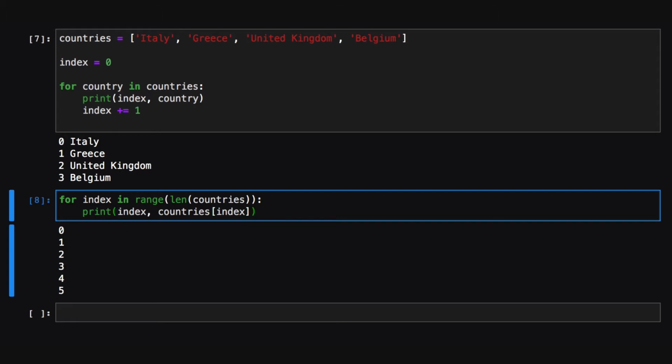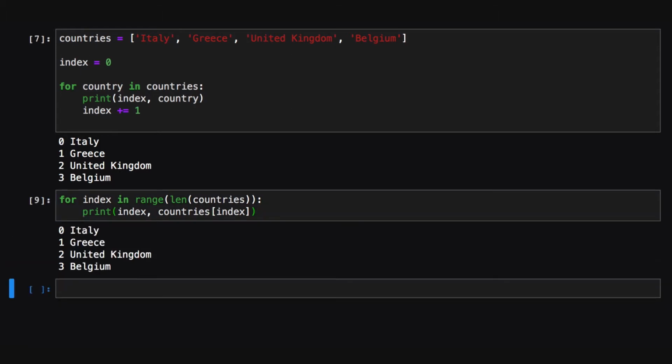And the output is the following. So as you can see, the output is identical to the output of version 1 of the loop. In this case, we don't have to keep track of the index with a variable defined by us, but I'm still not a huge fan of this syntax. Something better is possible in Python.